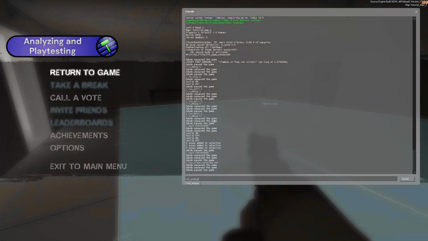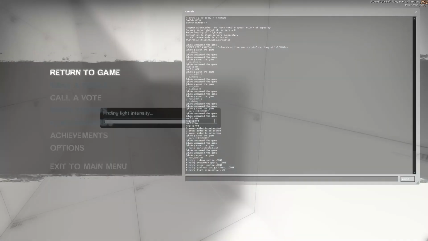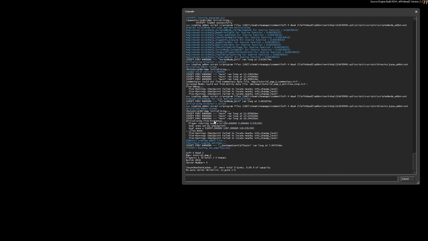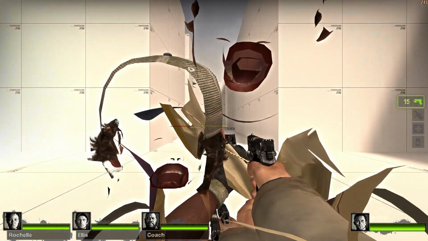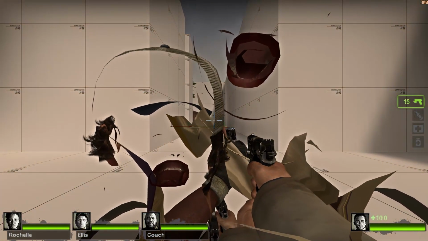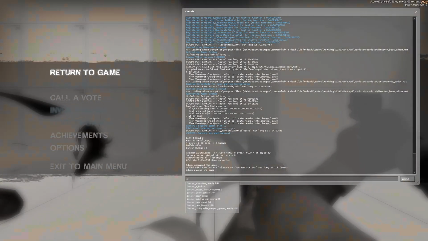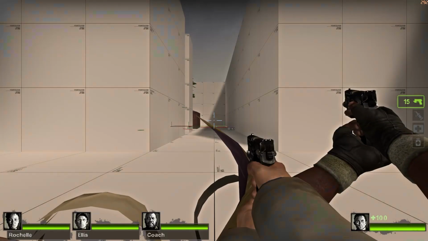Type in the console nav_analyze. This will run through a million processes and lag the game, just let it be. The map will reload when it's done. I lied. We actually need to type in one more console command to playtest the map. Type in the console director_start, because using nav_analyze turns off the director.